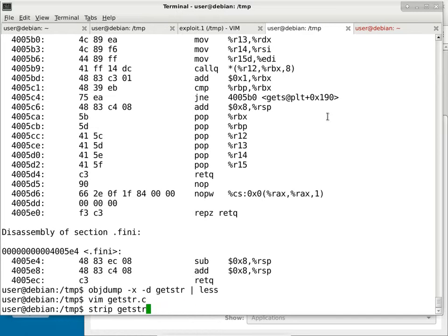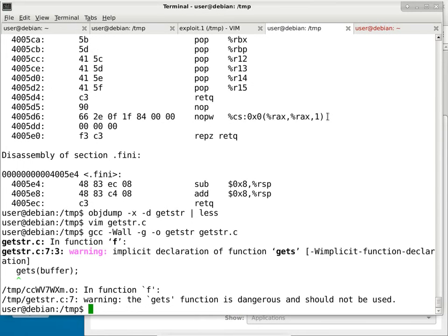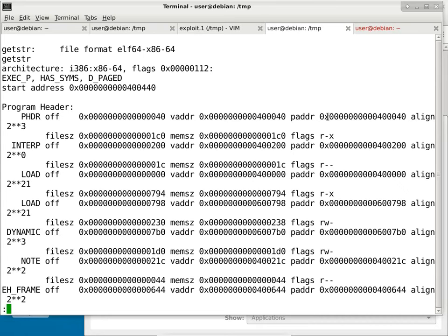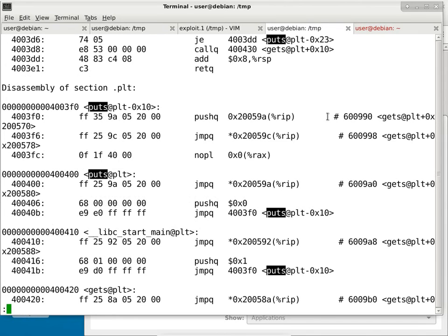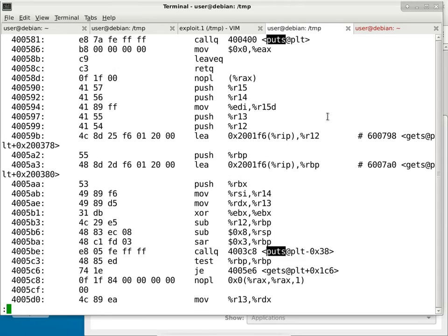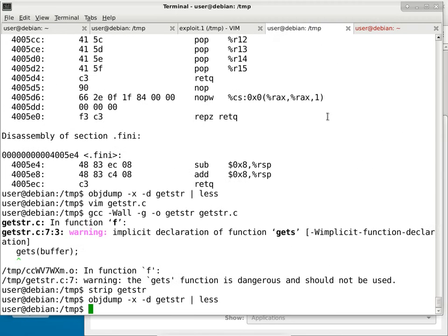So let's go ahead and recompile the program, strip it, and then do an object dump and look for putS. Actually, you know what? It might optimize it out. Some compilers optimize it. Oh, you mean the output of the compiler? No, it doesn't say that.